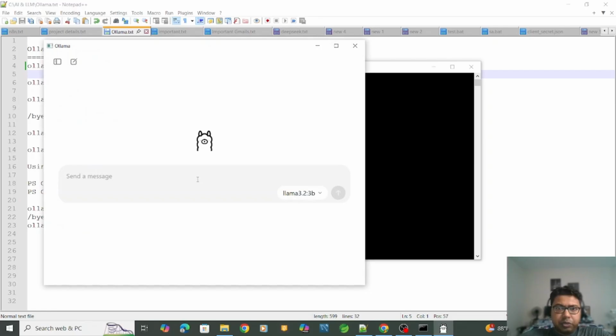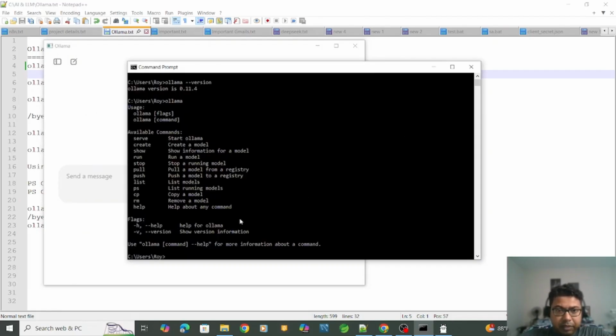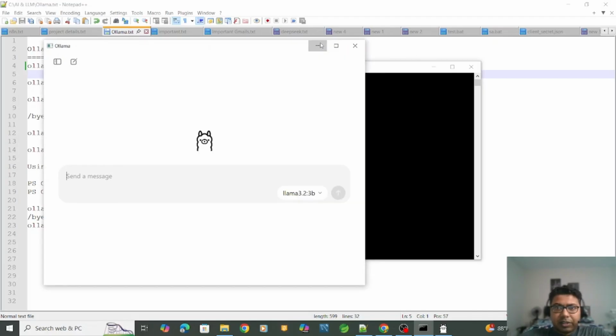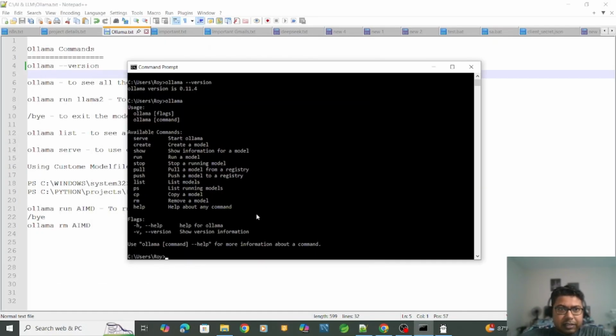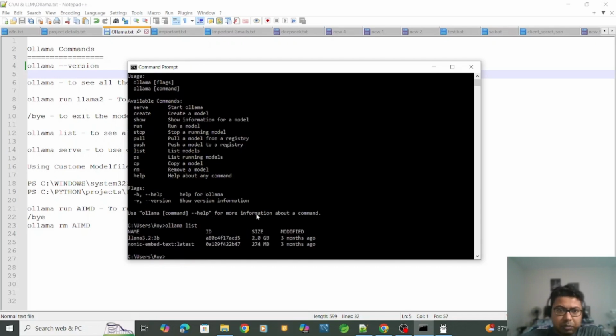So this is a GUI, and let's do one thing. This will be interesting. Let's see what models are installed. So ollama list. If I type this, it will show me what models I have installed. Now if I want to use a different model, I can do that.